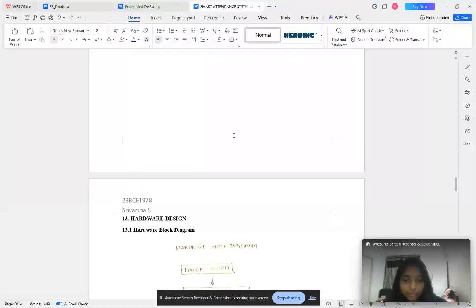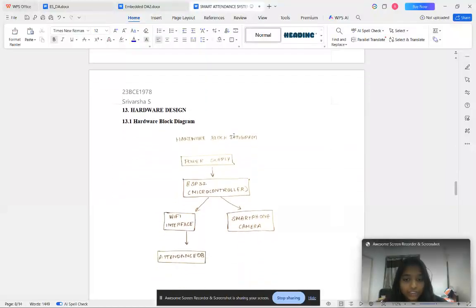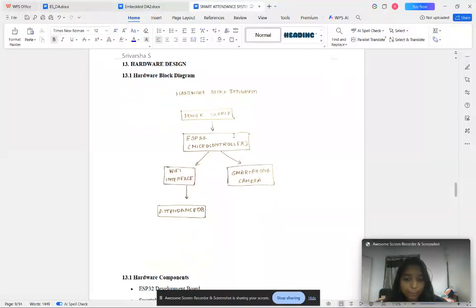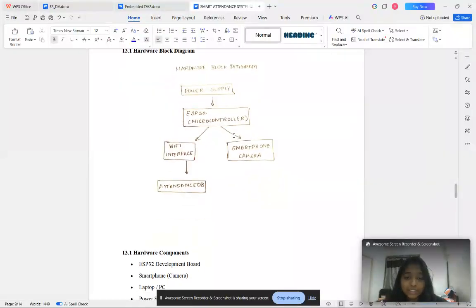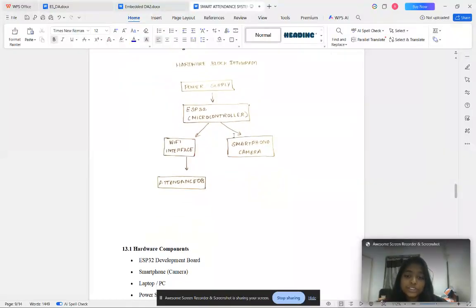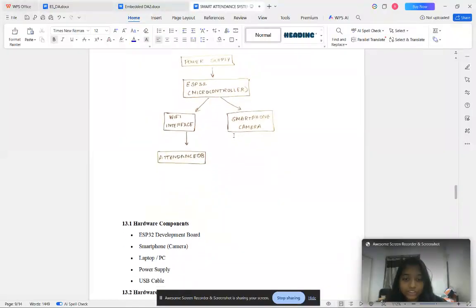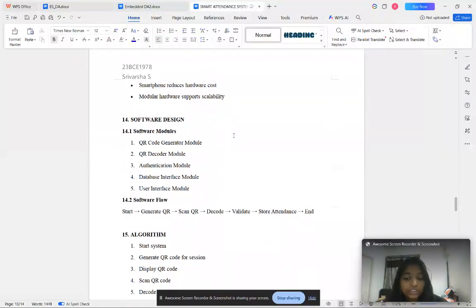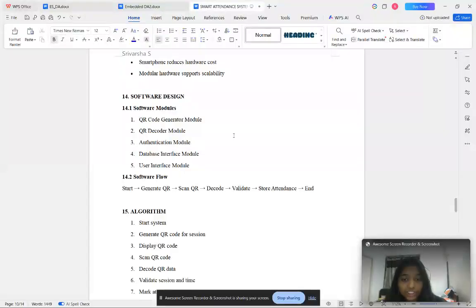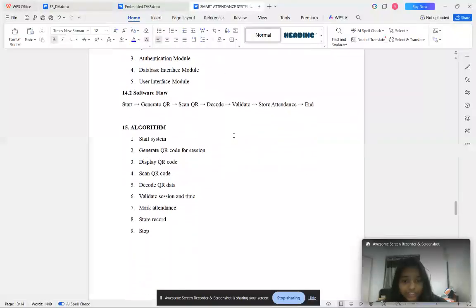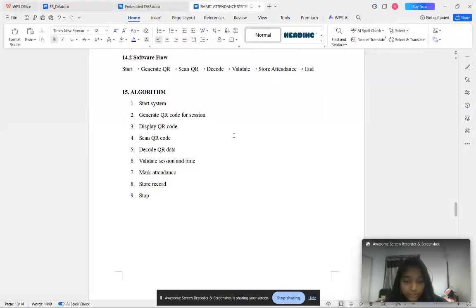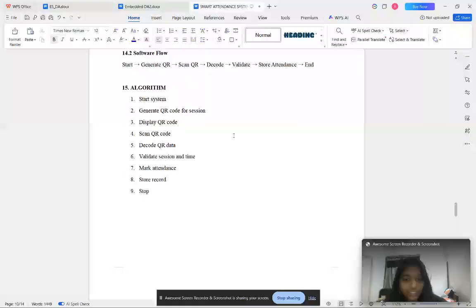And then let's jump to the hardware. The hardware design includes ESP32, smartphone, laptop, and power supply. ESP32 is used because it supports the Wi-Fi and it is cost effective. So the software design includes the modules for QR generation, decoding, validation, database handling and user interface. The algorithm shows the step-by-step process from the QR generation to storing the attendance.